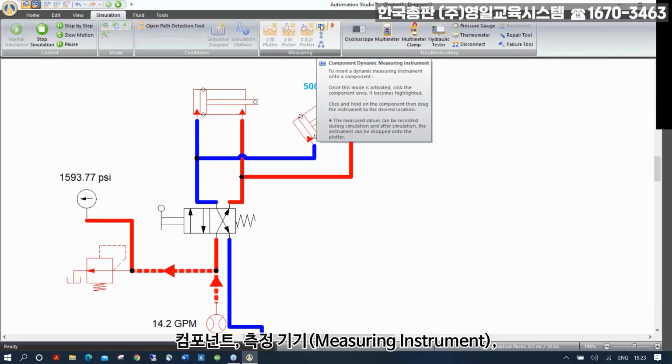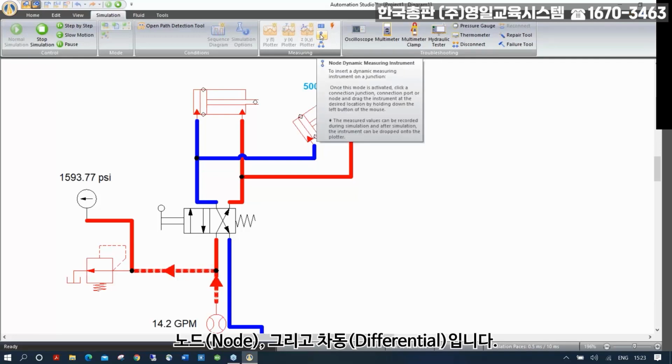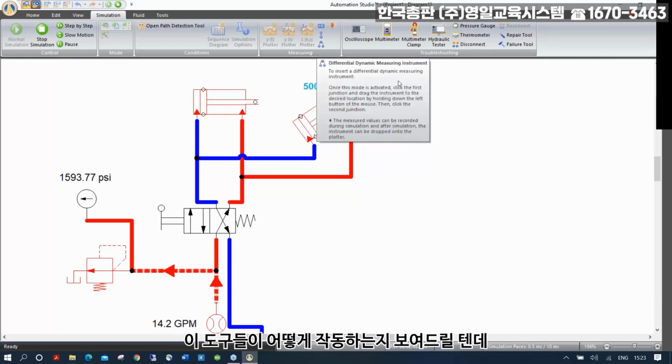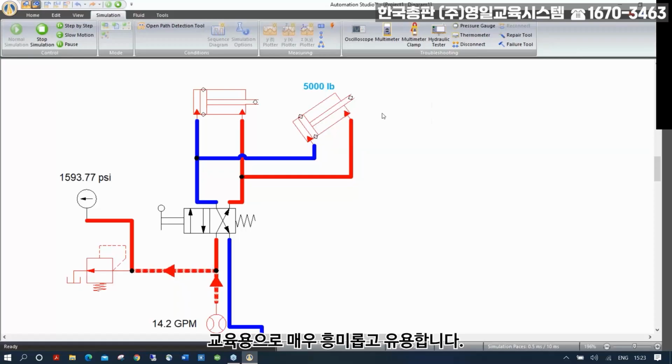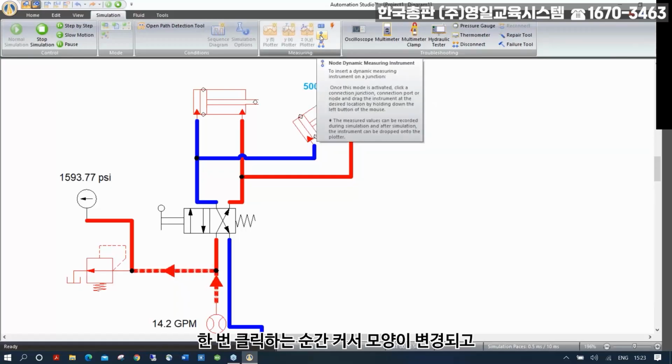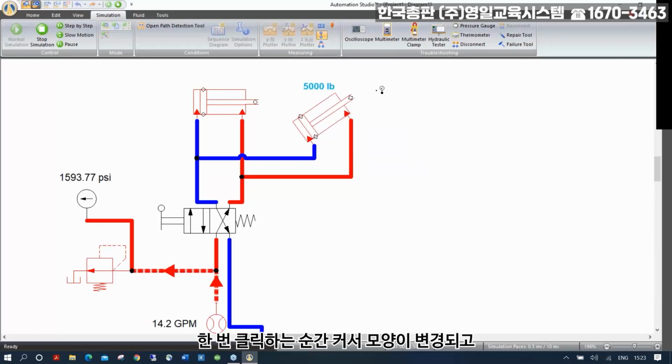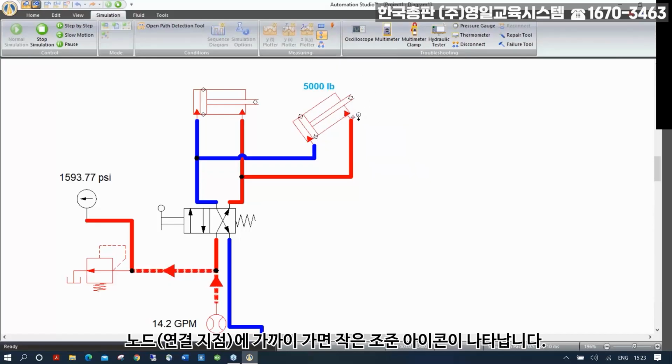Component, dynamic measuring instrument, node, and differential. I'll show you how those work. Those could be very interesting. If I click, for example, on the node one, you see if I click once, my cursor changes. And you see when I get close to a node, there's a little target sign.